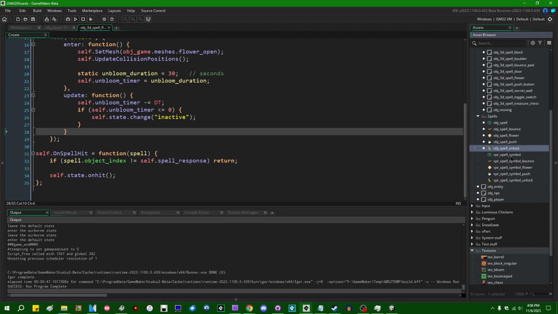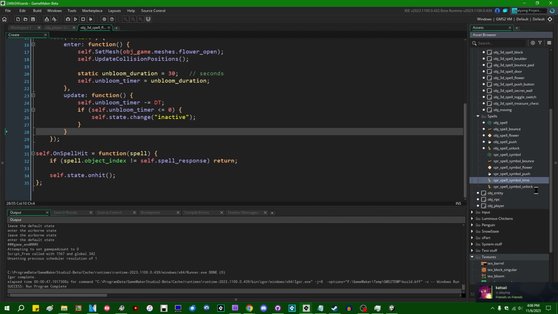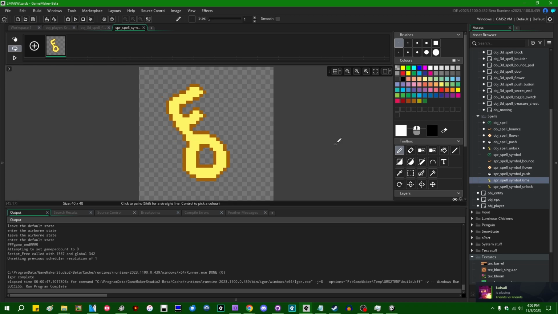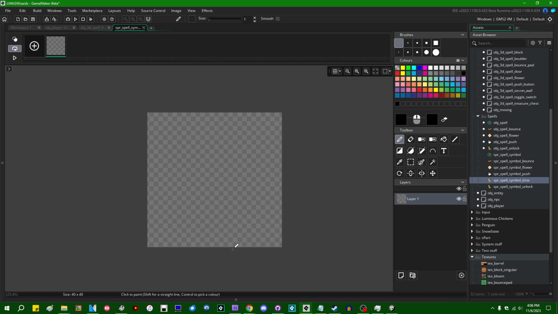So anyway. As with before, I'm going to need to create an object representing the spell type so that we can put together some data relating to said spell. I'm going to need a spell symbol. Let's call it symbol time. And for this one, I don't have anything ready to go that I can load in from a file. So let's just MS Paint it real quick.